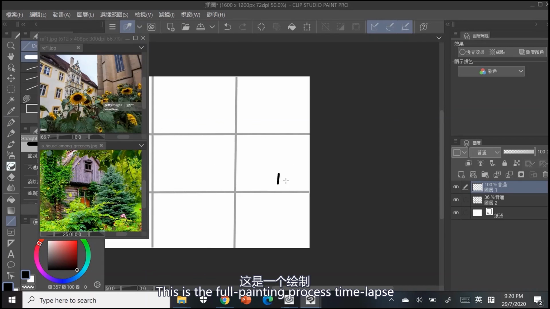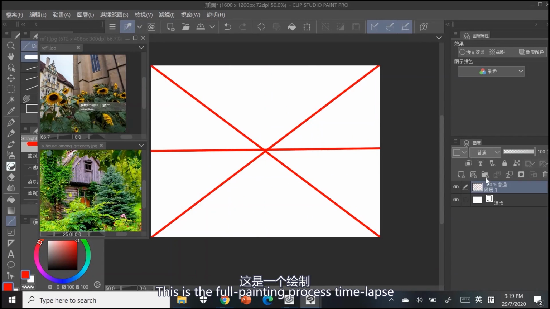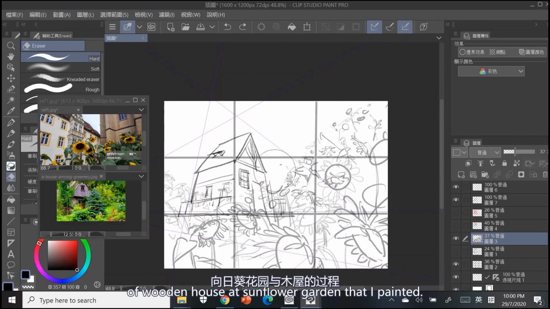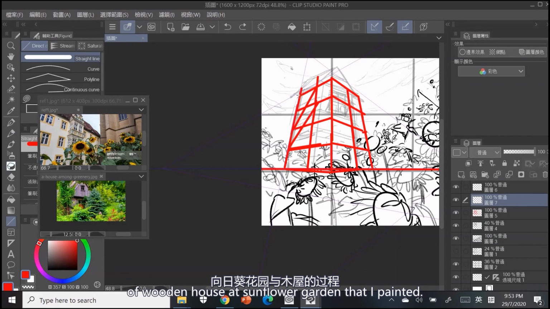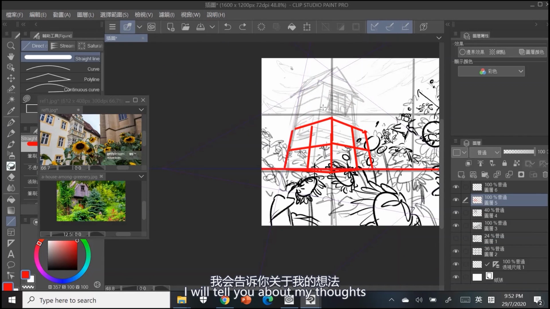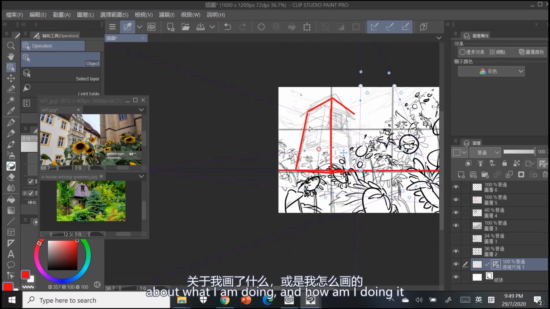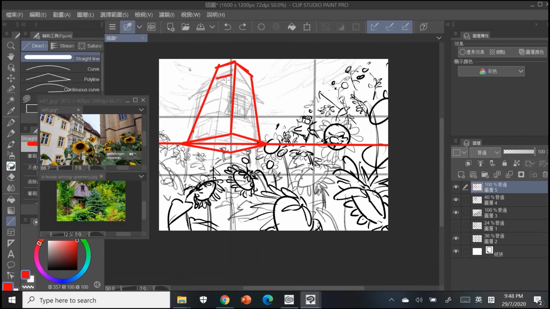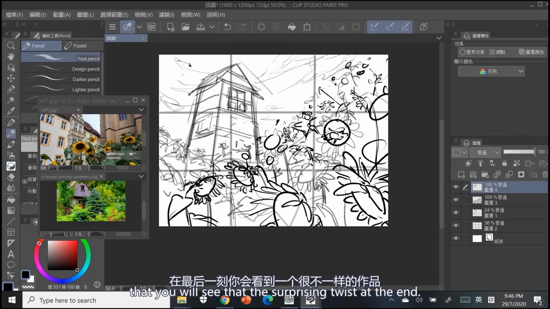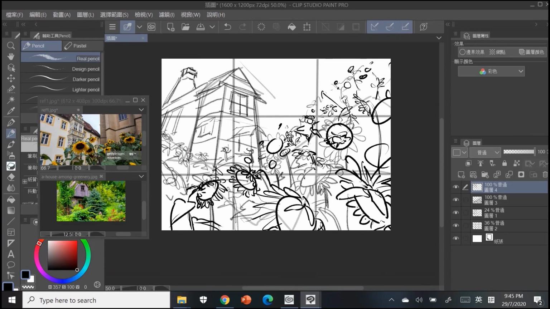Hello everyone, this is the full painting process time-lapse of the wooden house and sunflower garden that I painted. I will tell you my thoughts about what I am doing and how I am doing it. You will see a surprising twist at the end, so stay tuned.